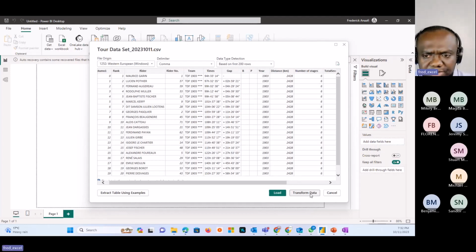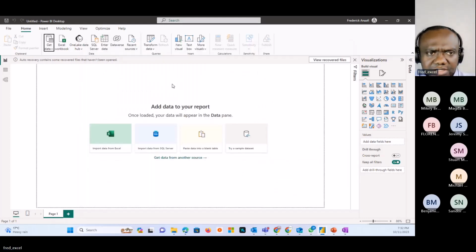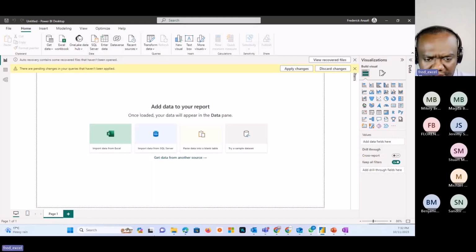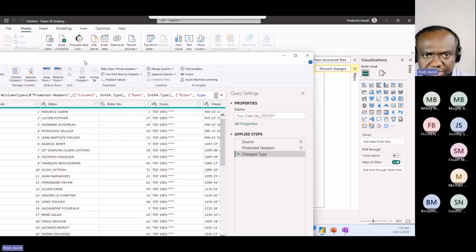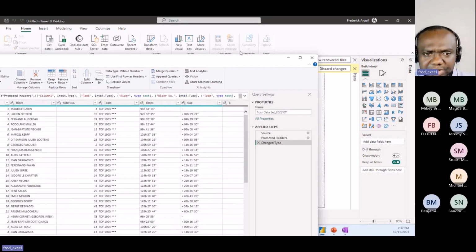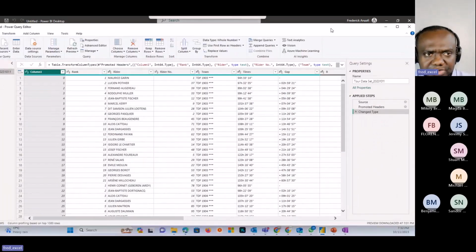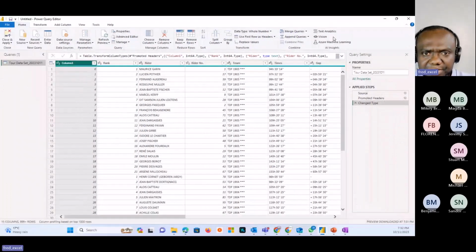So first, we'd like to transform the data, do a little bit of work on it. That will take us into the Power Query editor. Yes, it's not showing on my screen, sorry. I'm using two screens, so when I open it, I think it launches on my other screen. So that's the Power Query editor.